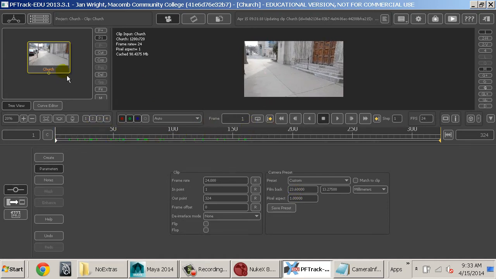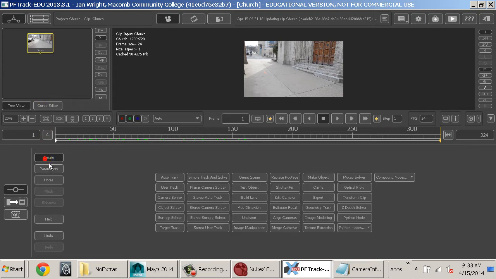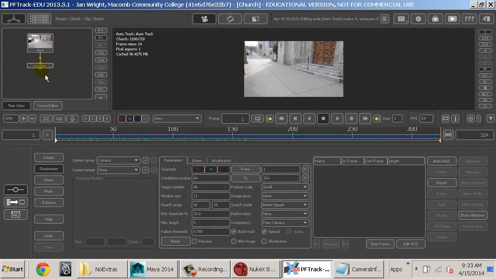So now what we're going to do is the new PFTrack, which is 2013, is a node-based PFTrack. So basically what this means is that we have our read in here, and we have to tell it all the stuff we want it to do. So I'm going to go to the Create tab now, and I'm just going to do an auto track. Okay, so here's the auto track.